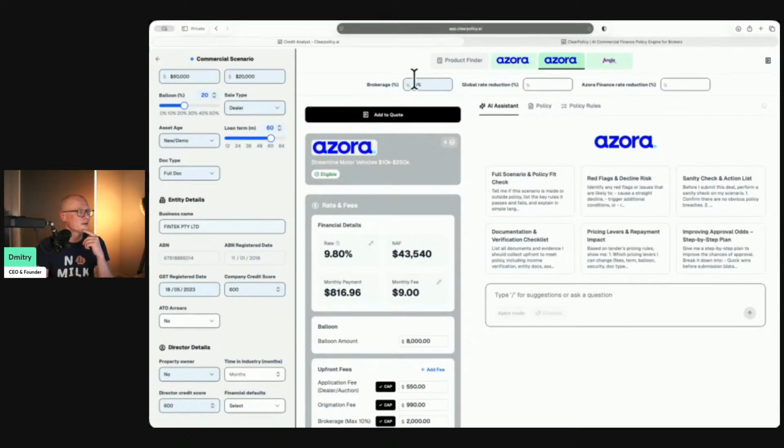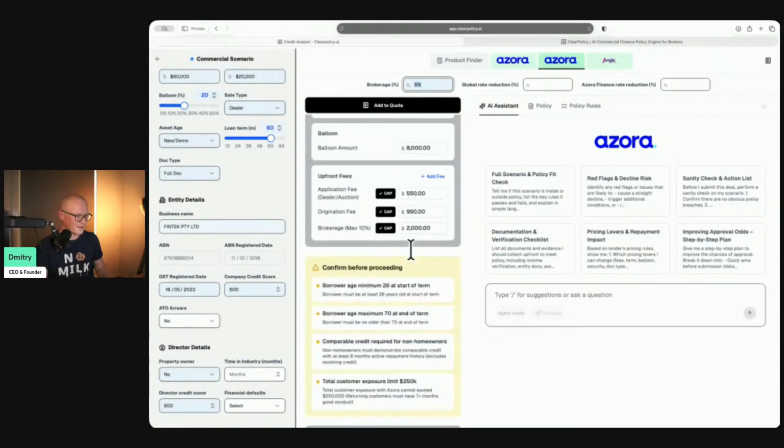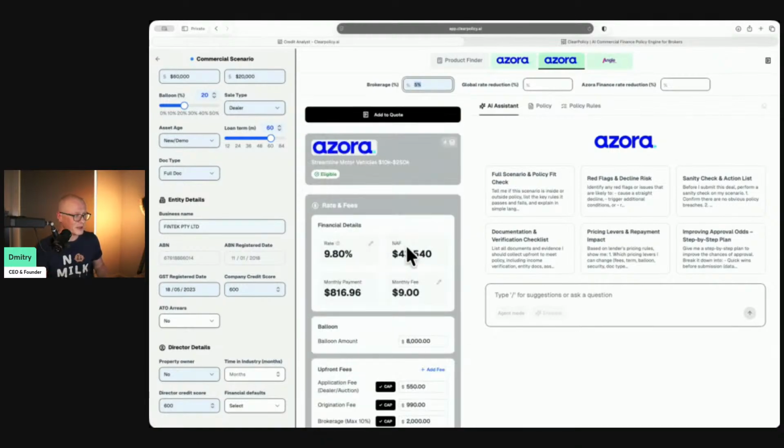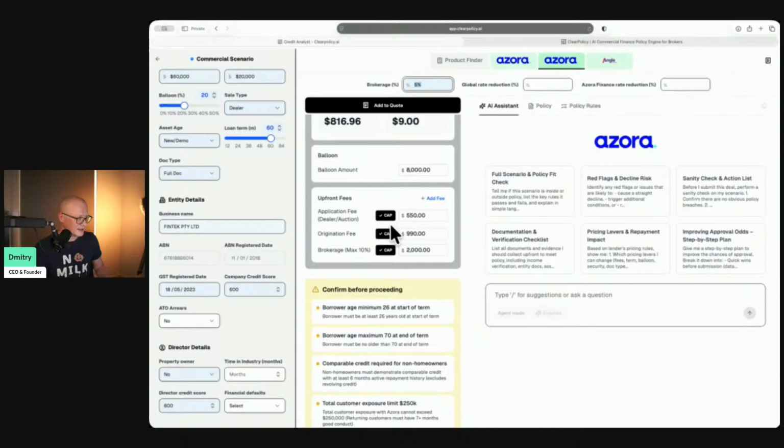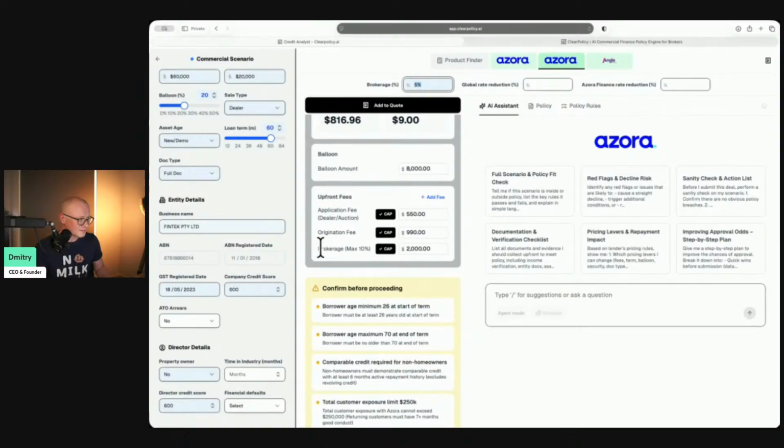So we have brokerage. Currently, by default, brokerage is set to 5%. So if I update it to, let's say, 4%, by the way, have a look that in fees, brokerage is automatically calculated. So if I update it to 4%, obviously the brokerage will be changed. So now it's 1,600. So if I put it back to 5%, it says it's 2,000.